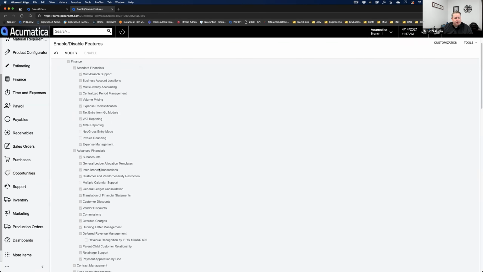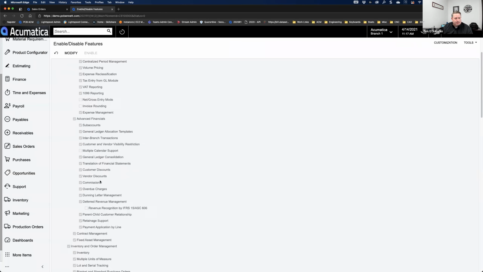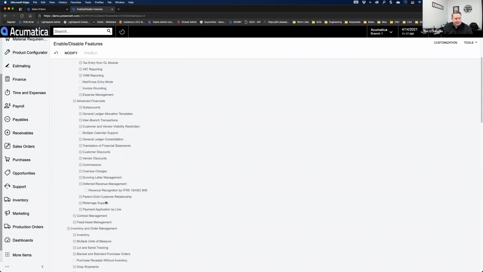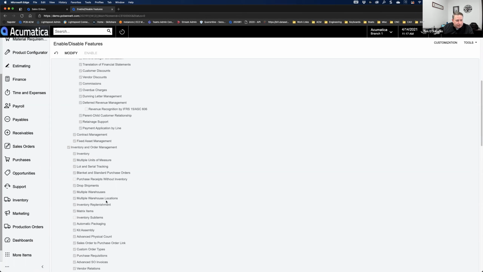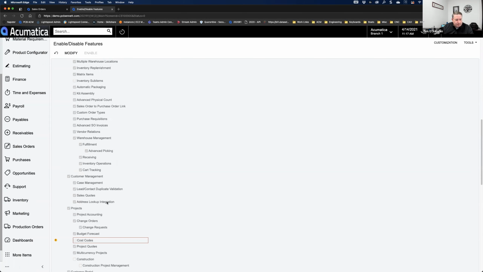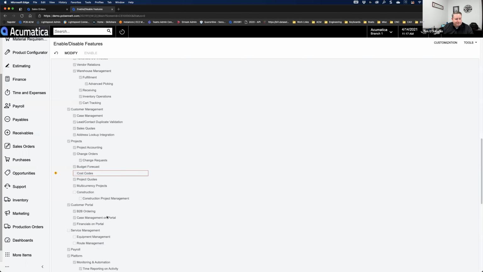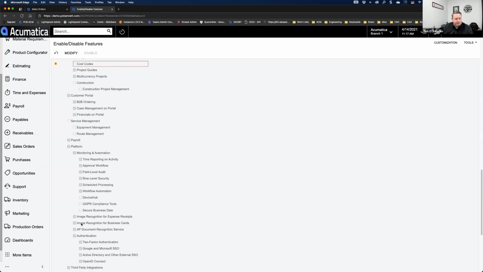You do have to turn this business card recognition feature on, and I'm sure it's probably right there in front of me and I can't see it, but there is a business card management feature that you have to turn on, just as you do with the AP document recognition and expenses. So those are the three check boxes that, if you have that feature or those features, you actually have to enable them in the platform.